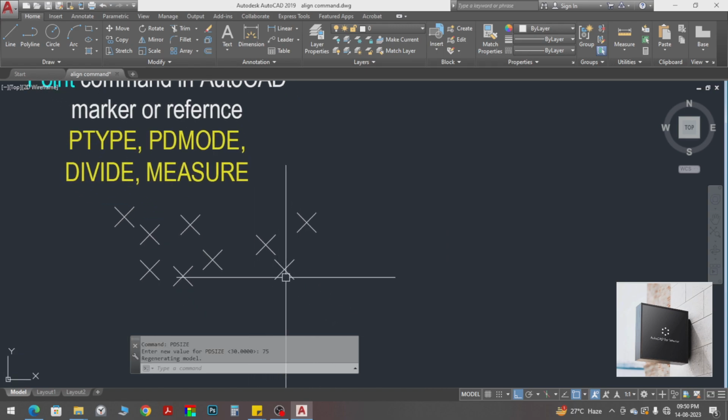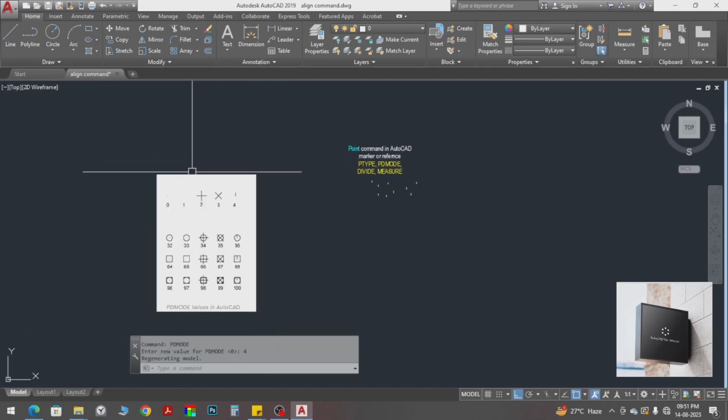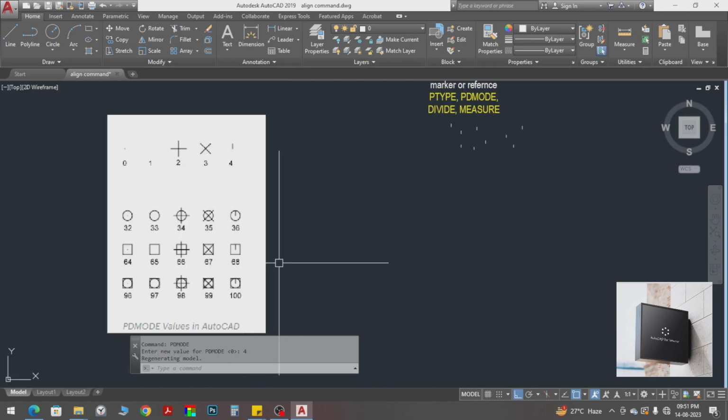The next one is Pdmode. Here I am assigning the value for Pdmode as 0. So, a dot. Again Pdmode, here I am assigning the value 4. So, a vertical line. See, these are the Pdmode values.